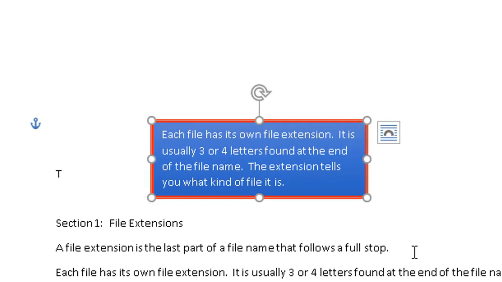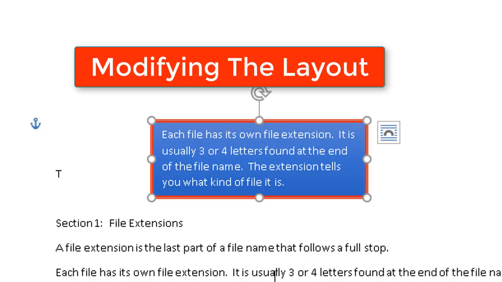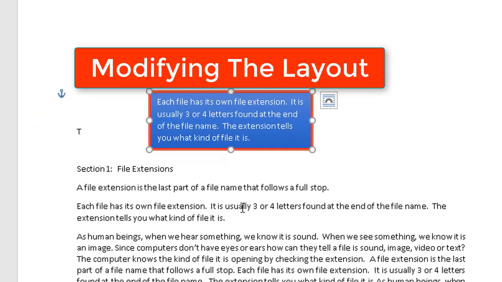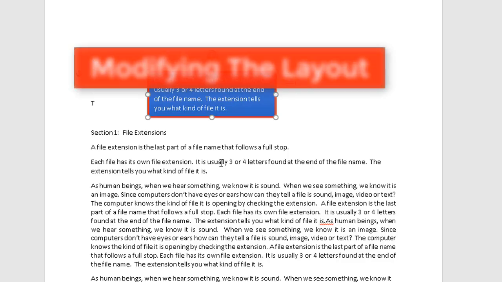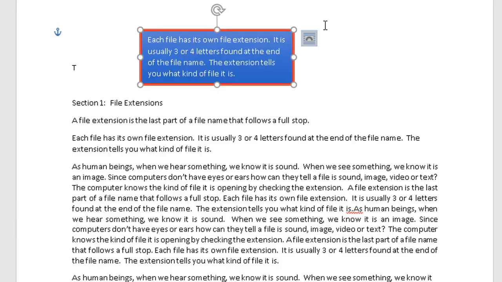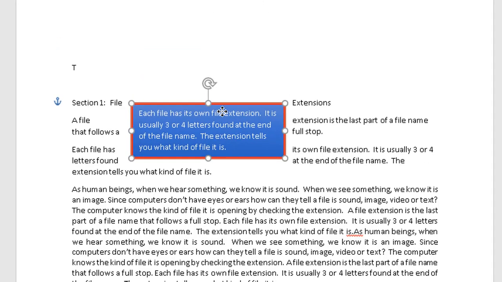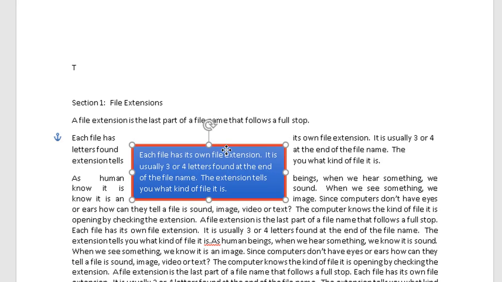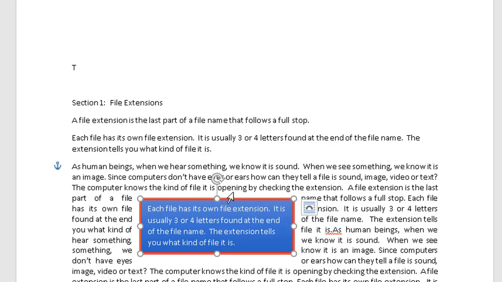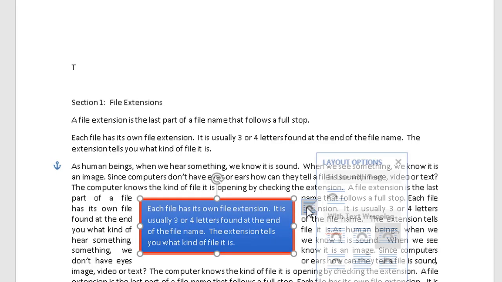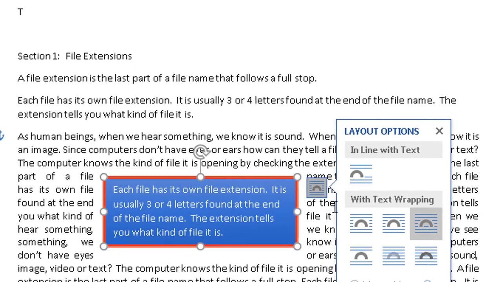There's something else we can do. We can modify the layout. The layout has to do with how the text box relates to other text that is on the document. So let's say I move the text box. You see it, I move it. You see it's pushing the text away. So let's drop it here. So we can control how it relates with the other text. So let's click on this button here. This is the layout option.